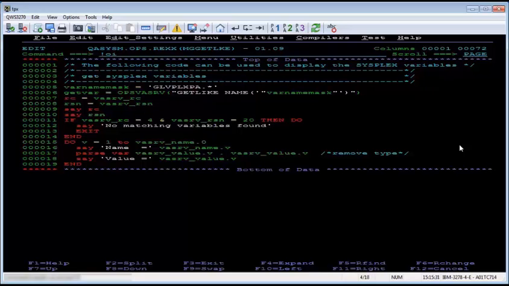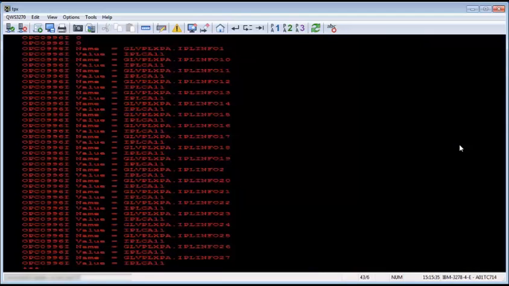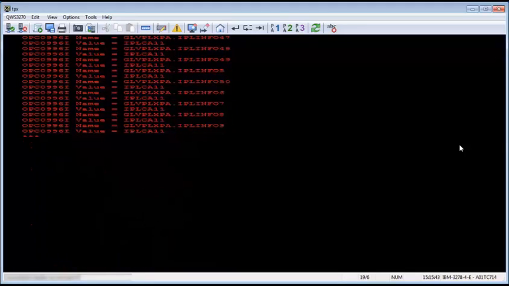After issuing an exclamation OI, you will see the GLV.PLX.PA.IPL.INFO 1 through 50 variables with associated data values of IPL CA11.